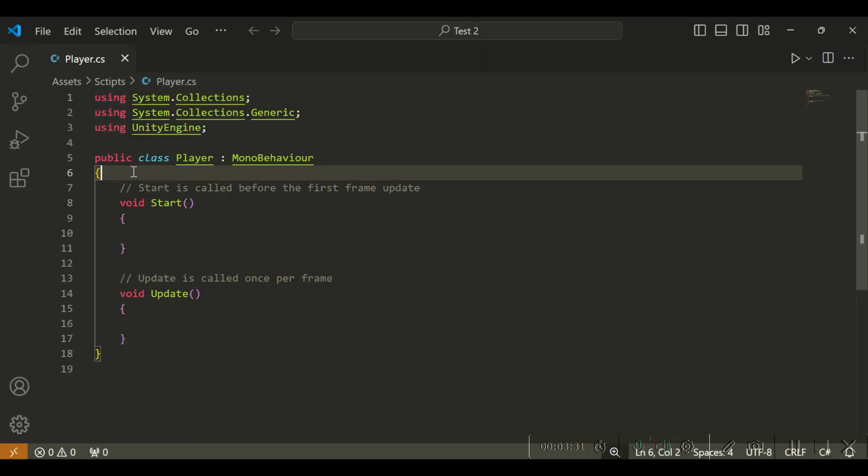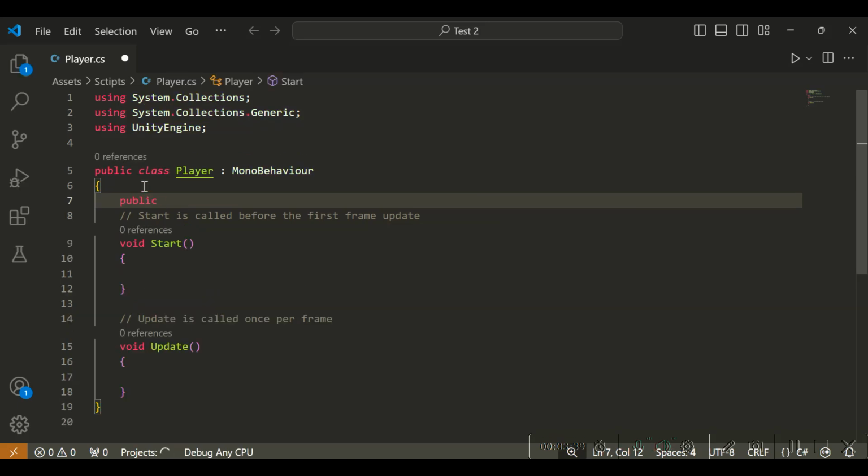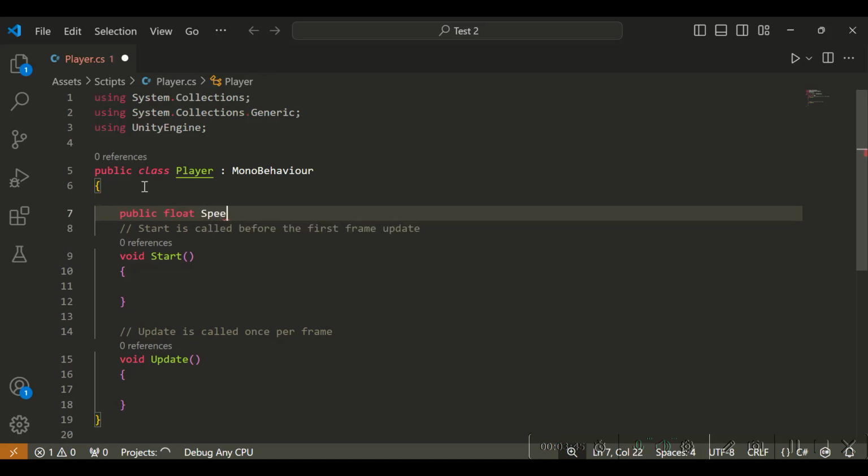So first we need to make a public variable. It should be a float type, and I'll name it speed. This is for controlling the speed of the player.